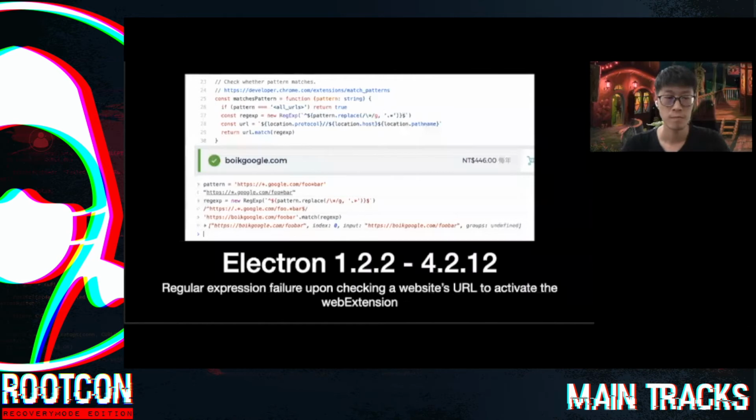So, boom. Yes, I did find the same mistake in the Electron code base. Basically, these vulnerabilities impact Electron from 1.2.2 to 4.2.12. This is a regular expression failure upon checking the website's URL to activate the web extension.